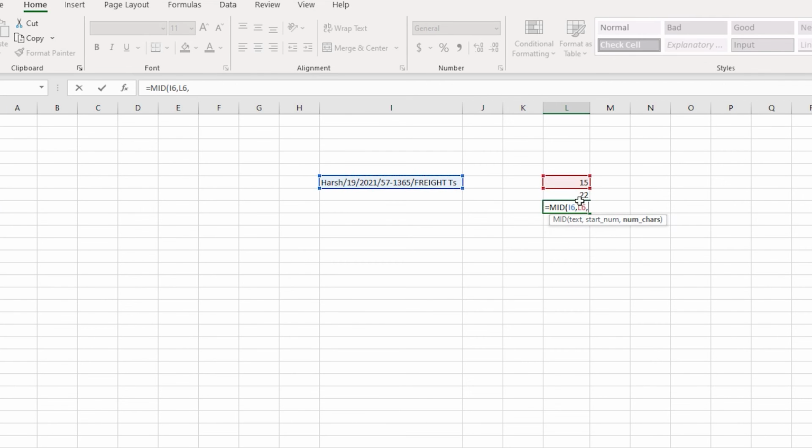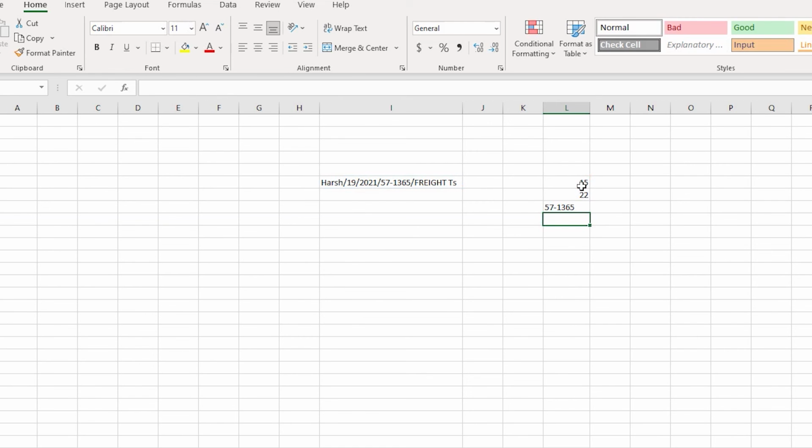So now here I'm going to say the end of slash minus 15. Okay, I'm going to close the bracket and press enter. We now have extracted just the PO number from this particular string. Now we have the formula in 3 different cells. I wanted to explain how the formula works, that's why I have this in 3 different cells.